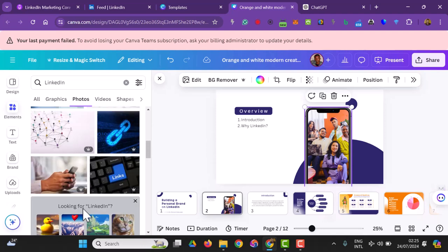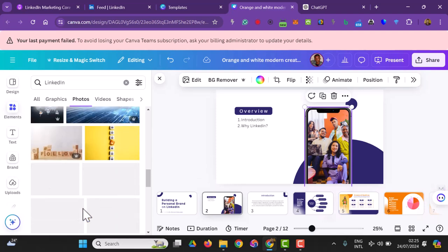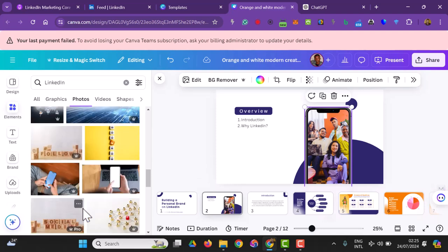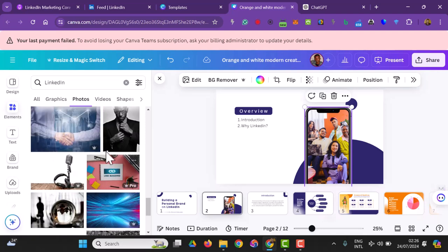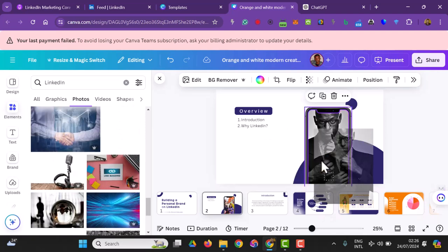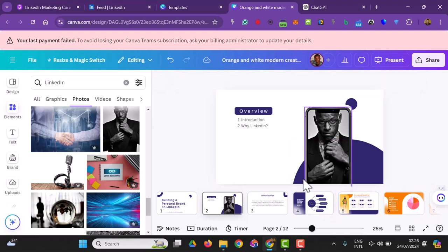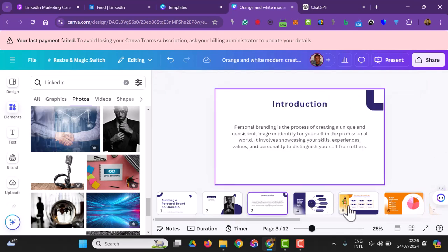I've not seen one I can use, so we have a whole lot of premium versions of this. I'm looking for a free one to use. So yeah, something like this. Yeah, I can use something like this. So yeah, here we have this. So this will be for that. Then I'm going to go to page 2. It says why LinkedIn.